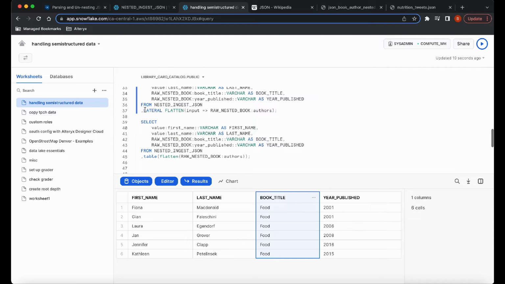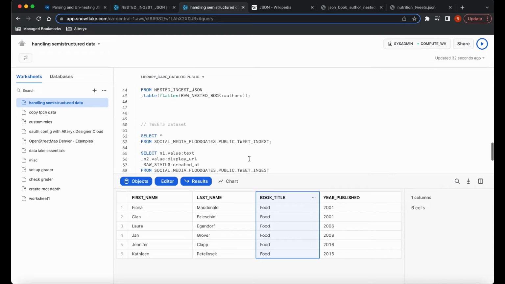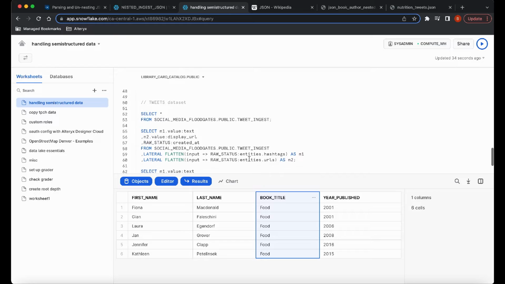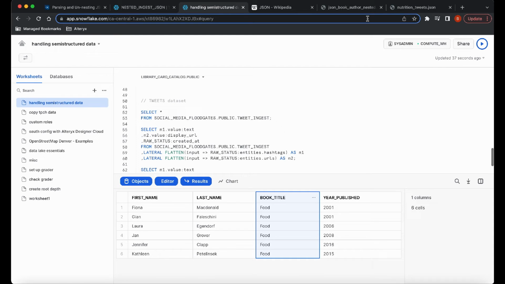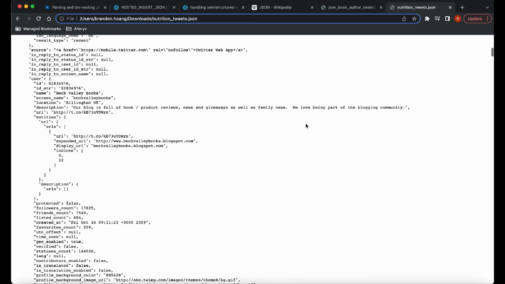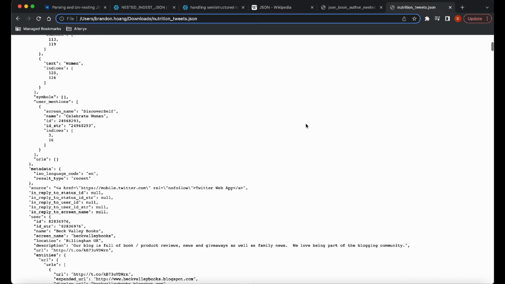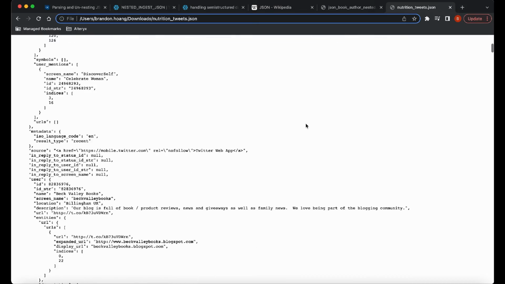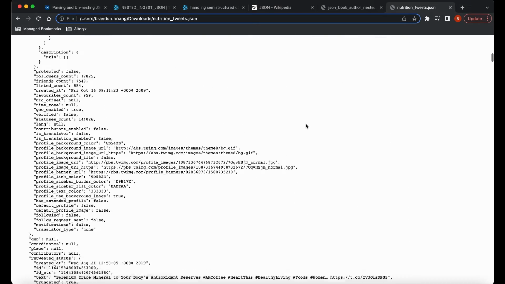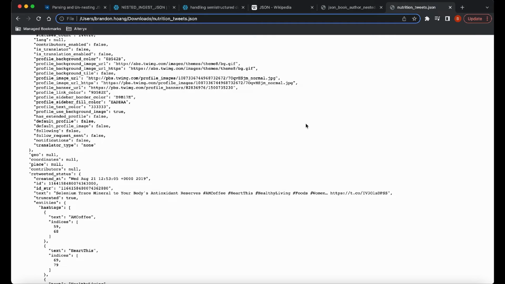Right. Another way of using flatten is, instead of calling the lateral flatten, you just call table and nest it with the flatten function. It basically does the same thing. Okay. Similarly, moving on to a more complex JSON example. Here we've got tweets that are related to nutrition. You can see that it has a lot more attributes, and it certainly is highly nested.